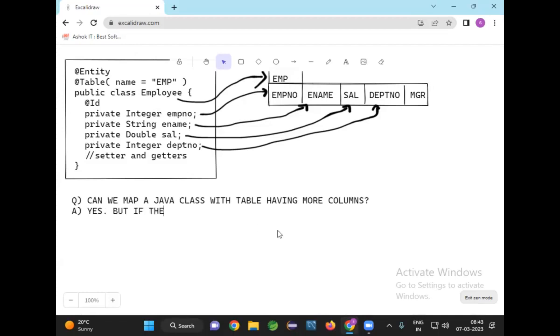Provided the remaining columns of the table do not contain what? Guys, does not contain what? Not null constraint. Not null constraint, then we can do that. Otherwise, no. That is what you have to understand.